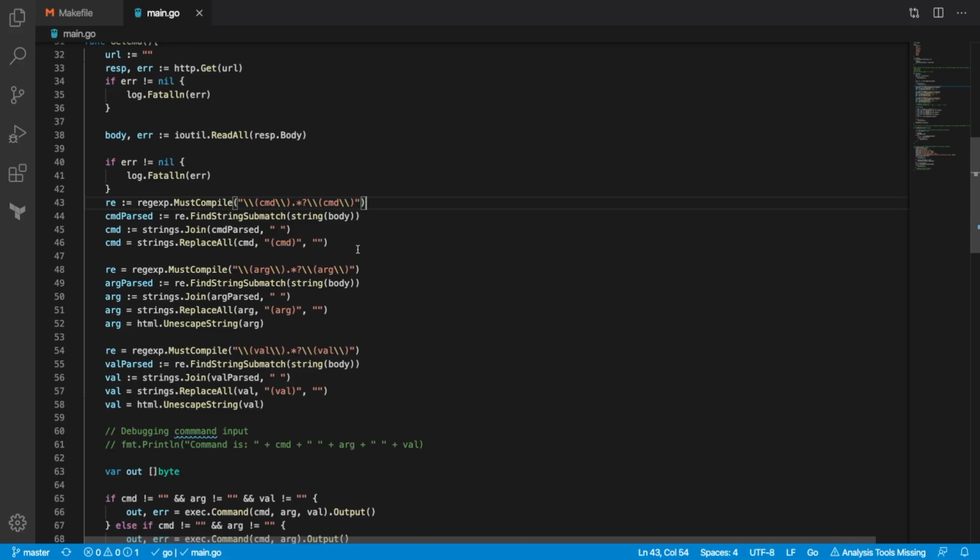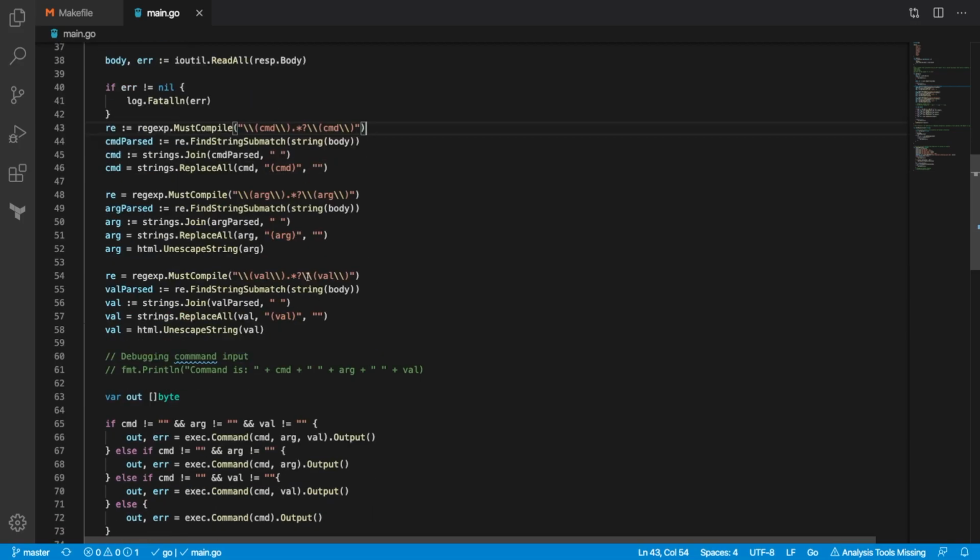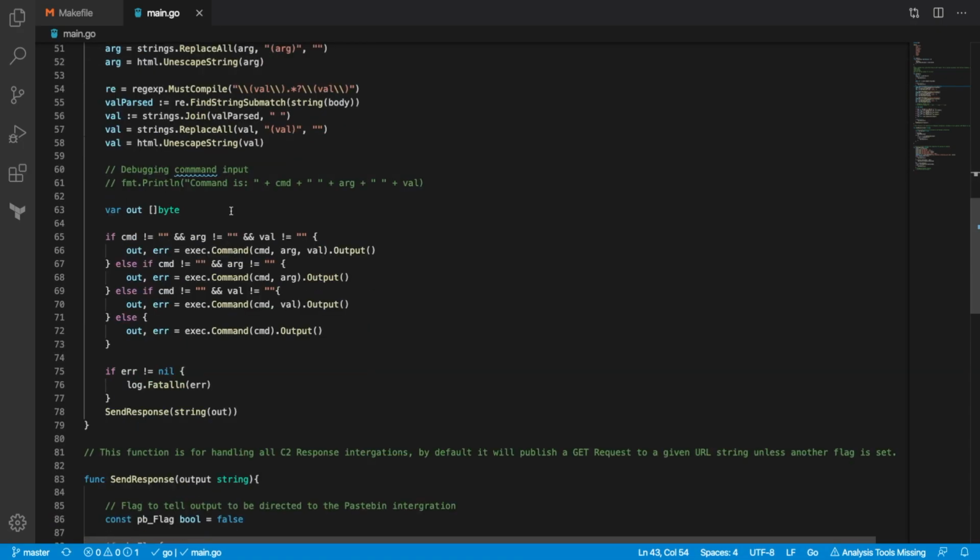So this helps us extract that. And that's basically what we're doing for each one of these. We're finding the expression that we're defining, getting the substring of that, extracting that, then replacing the values of the regular expression to get our core value that we want. After that, we define an output variable that's a byte slice. The byte slice is actually returned by this function, the exec command, and we're getting the output explicitly of this command. And that's what's getting stored in out. So this returns a byte slice, which is why we need to define this variable as such.